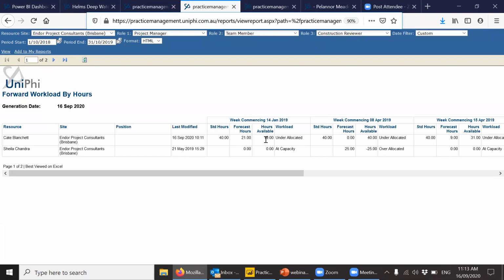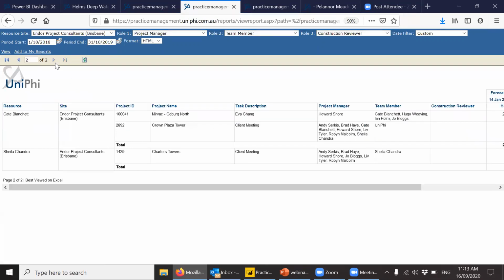Now that's an aggregate across all of her projects, and then on the second page of this report, it might time out on me actually, because, oh no, there we go. You've got the projects that Kate's actually working on and that Sheila's working on. So you can see who the project manager is.